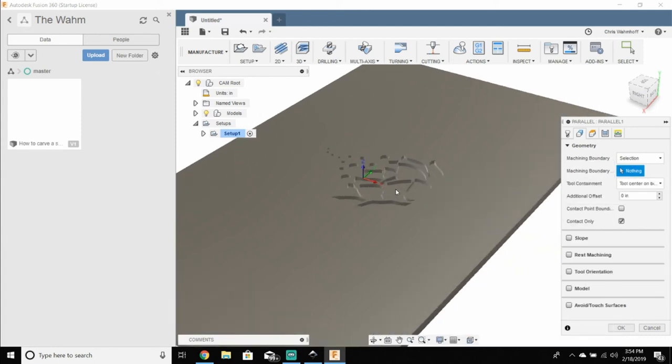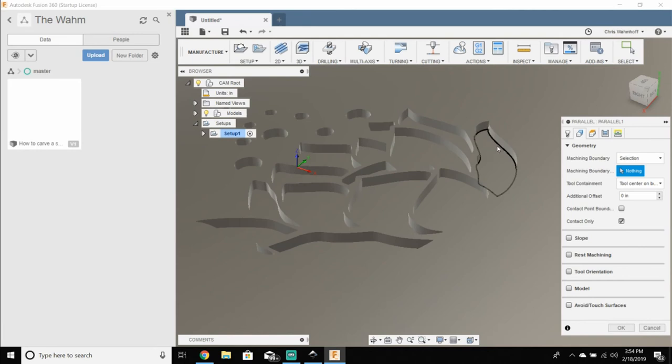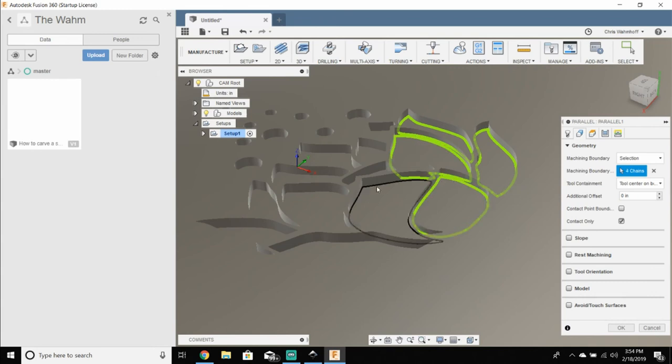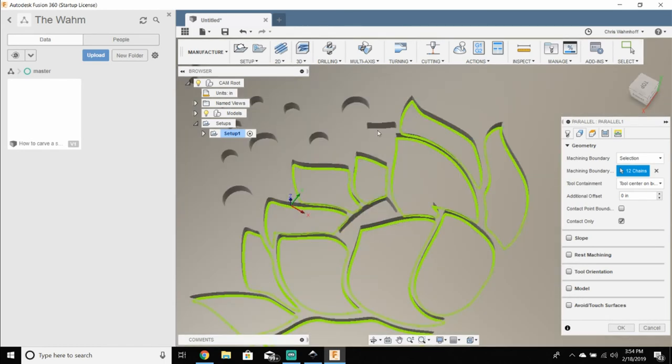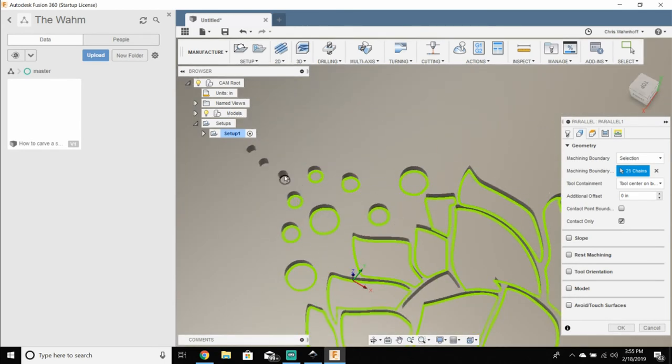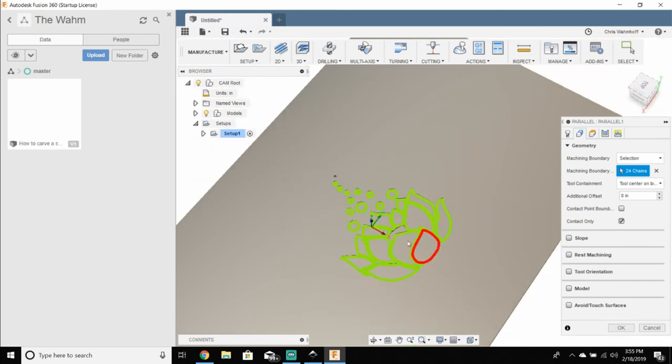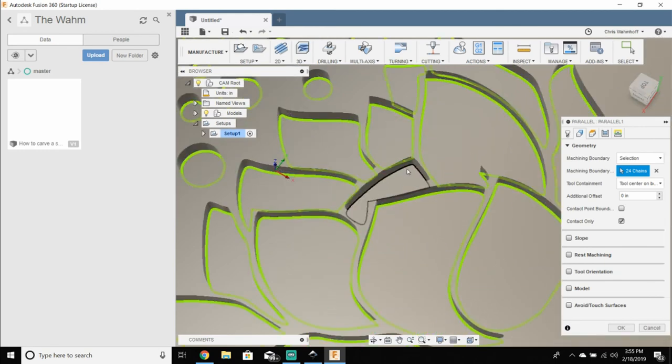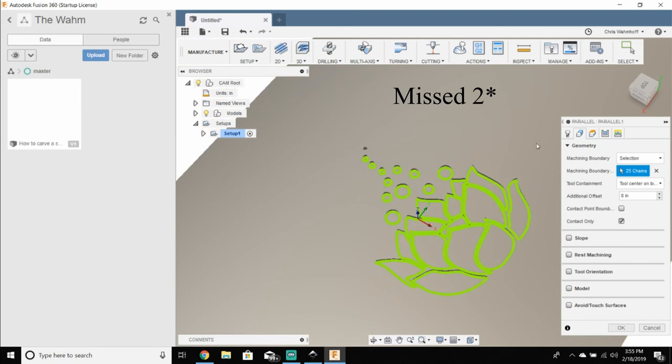So machining boundaries, I'll come in here, and no real reason, I just select the bottom contours of all these little cutouts. So actually, I'm going to fast forward the video until I'm done clicking. All right, now that I have all my shapes clicked. Ooh, missed one. All right, so most of this stuff you don't really need to pay attention to on this toolpath.